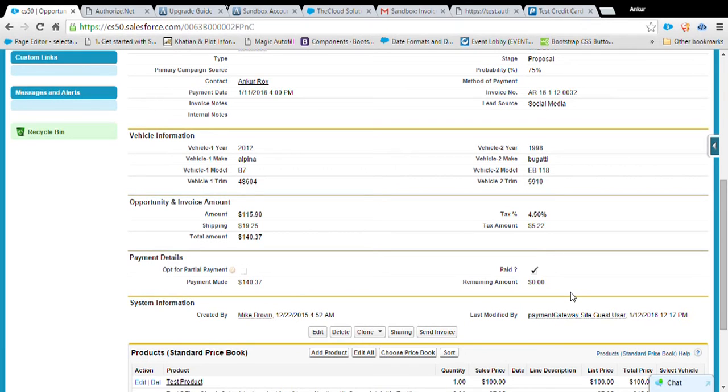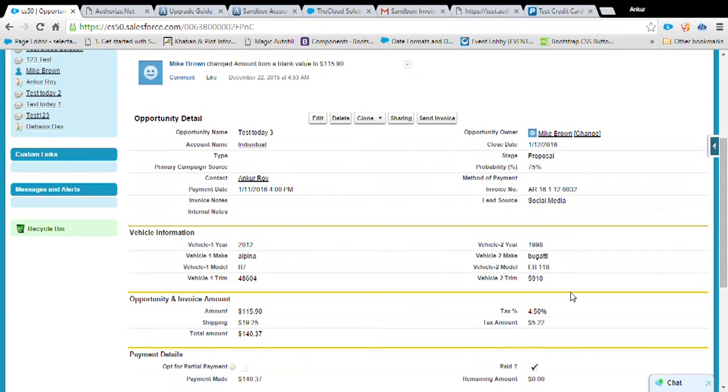So that's all, and that's a demonstration of how we have implemented it. Now let's go to the code. The code is quite simple.